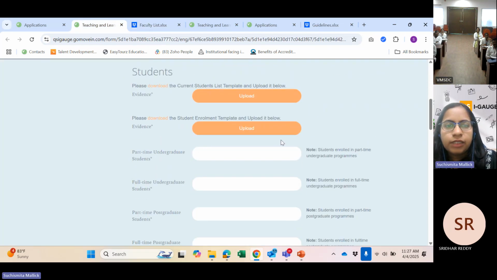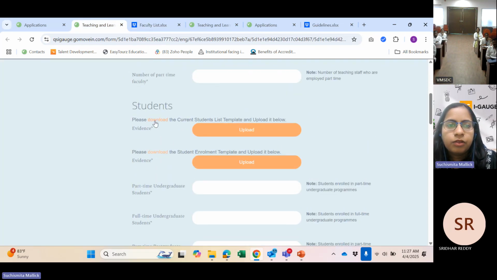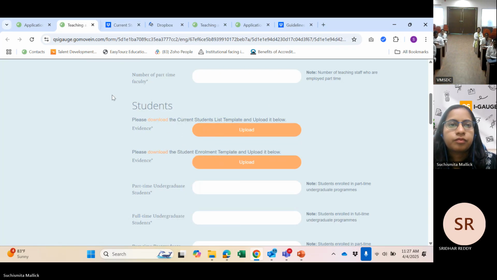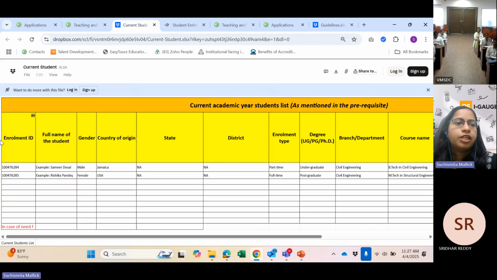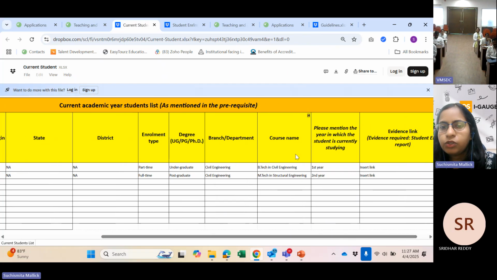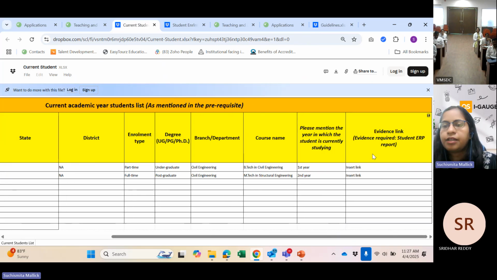Next, coming to the students. So coming to the current student list, similar to the faculty list. Here you need to mention the enrollment ID, the full name of the student, the gender, country, state, district, enrollment type, the degree, UG, PG or PhD, branch or department, the course name they are studying, then the year they are currently studying, and as evidence you need to share the student ERP report.